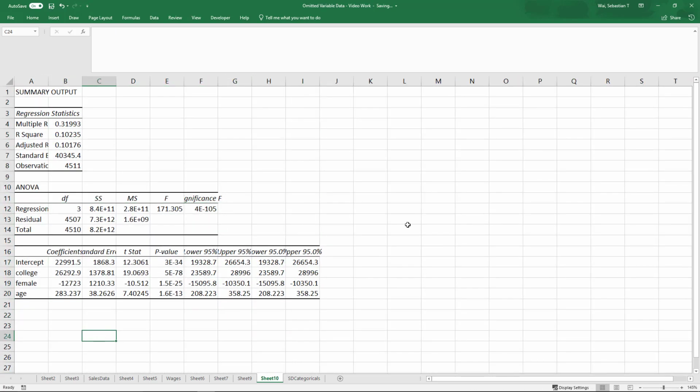What we notice here is, of course, college has a very large positive impact on wage, but compared to the last regression we ran, the estimate for the effect of female is substantially bigger than it was before. It went from about negative 10,000 to over negative 12,000. So what it looks like now is the wage gap is actually bigger than we thought before.